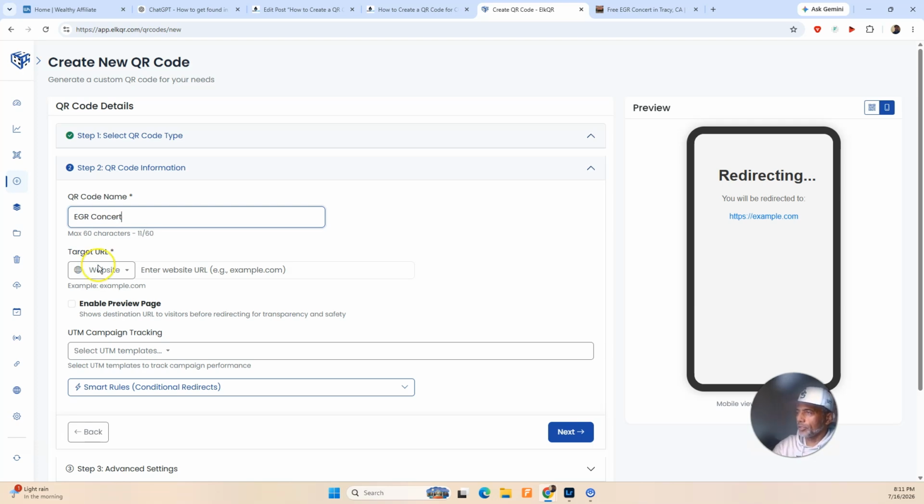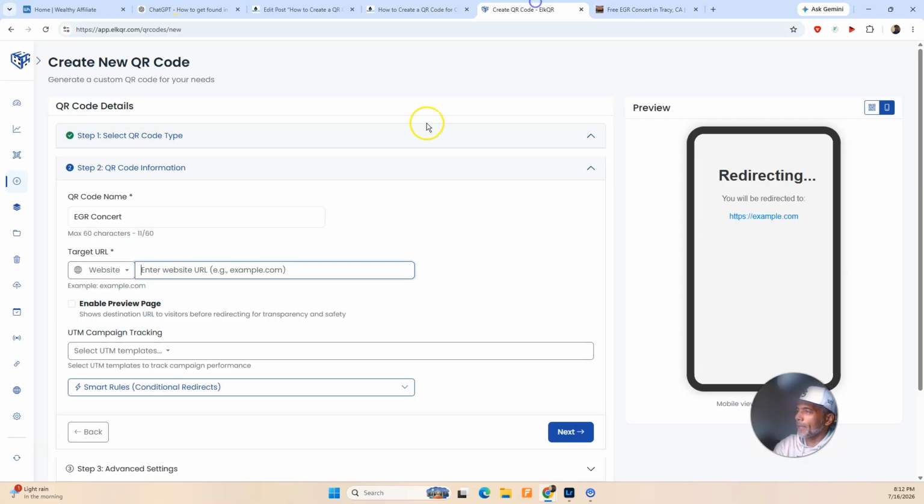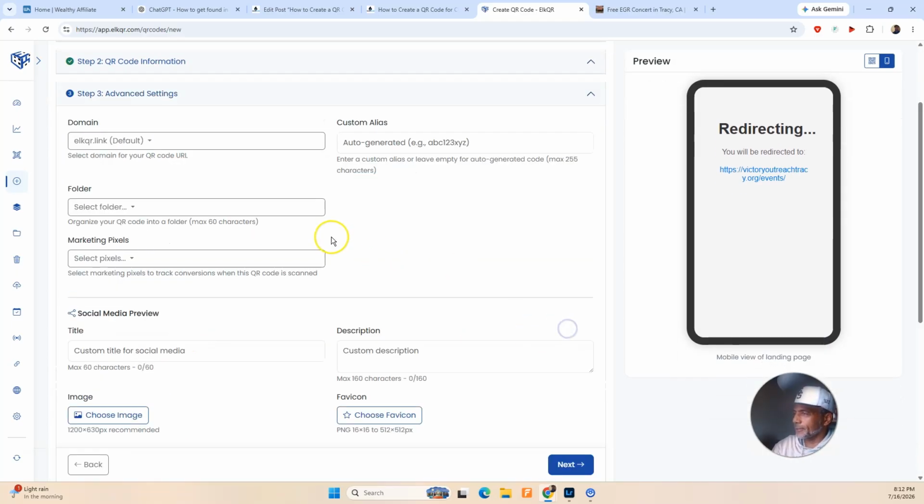Okay. Target URL, that's the URL that we copied right here. This right here is considered your URL. So we already copied it. We're going to Control V on PC. On Mac, I think it's Command V if I'm not mistaken. So you want to paste your URL right here. All right. Then you want to hit next.